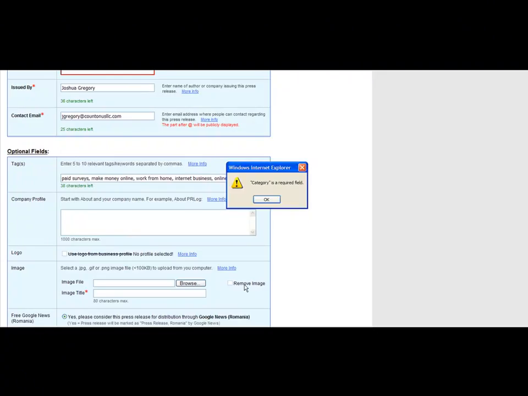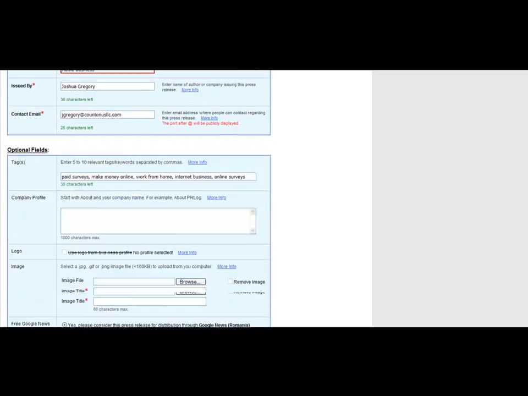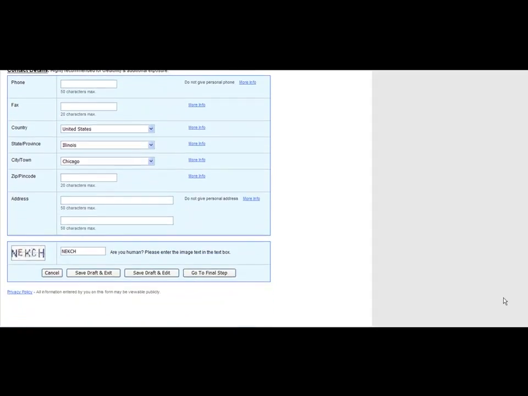So now it says categories required field. Looks like I missed something. Oh, okay, so home business. Okay, so I entered the categories incorrectly. So there's the category. So I input that category and just click on go to final step.